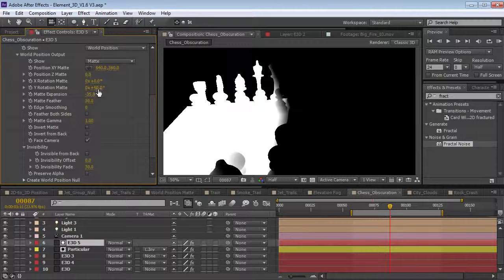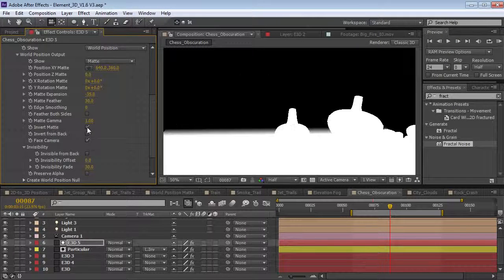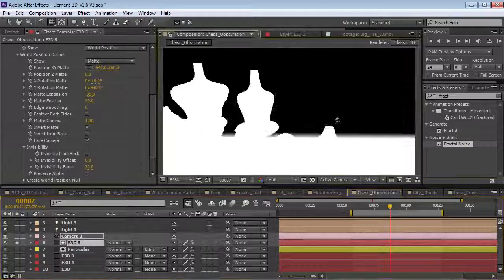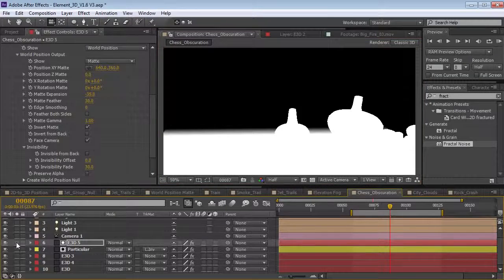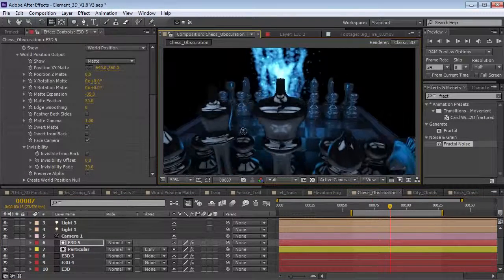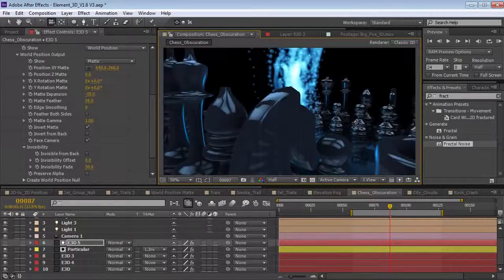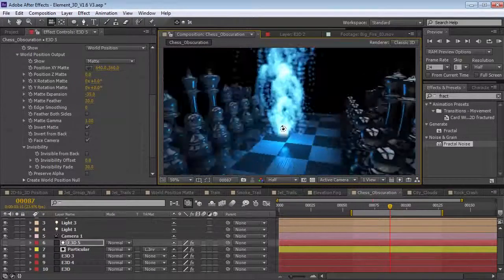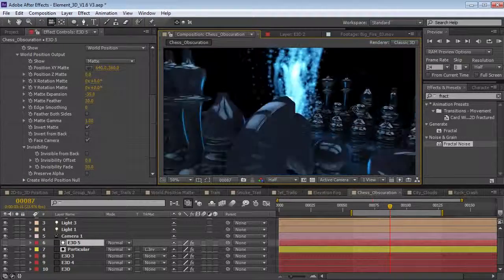So if we shut the rotation off and then choose Invert Matte, now as we rotate around, the matte is going to update so that the white is always in front. So if we take a look, the particles are behind the pieces. We come over to the side here, we come over to the back, and the particles are also behind the pieces. So now we're getting an accurate obscuration from all around the chess pieces.